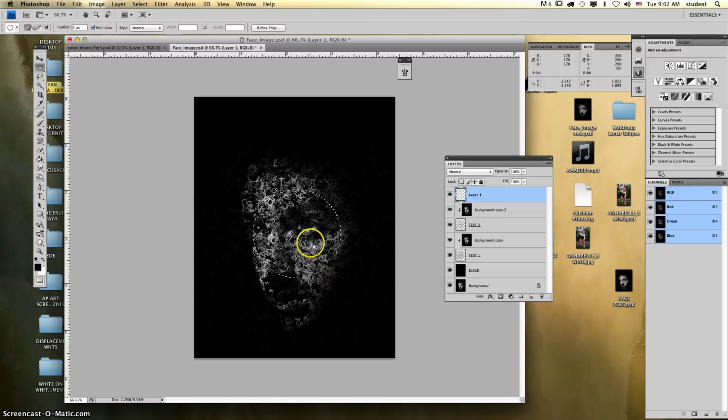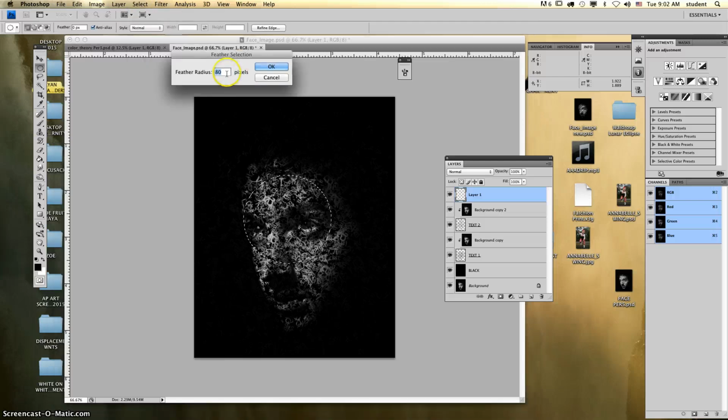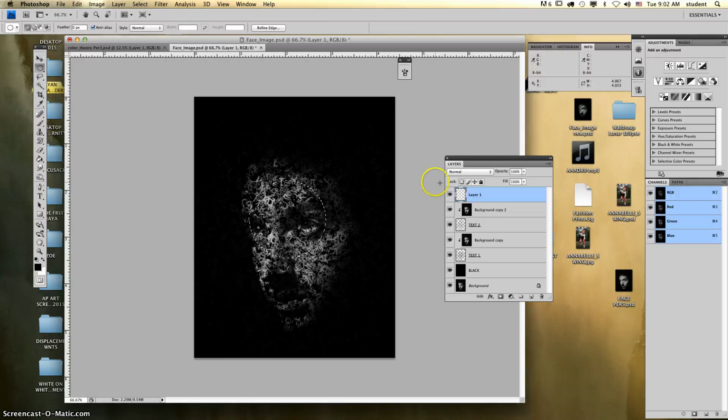Okay, now that selection needs to be feathered, and that softens the edge. So let's do that. I'm going to go up to Select, Modify, Feather. And I'm going to feather this 80 pixels, a real large feather. And I'm going to say OK. Making sure I'm on this new layer, why don't we call it Clouds? Okay. Making sure I'm on the Clouds layer.